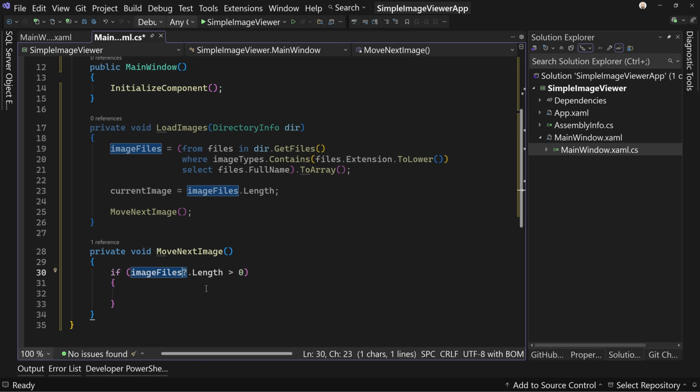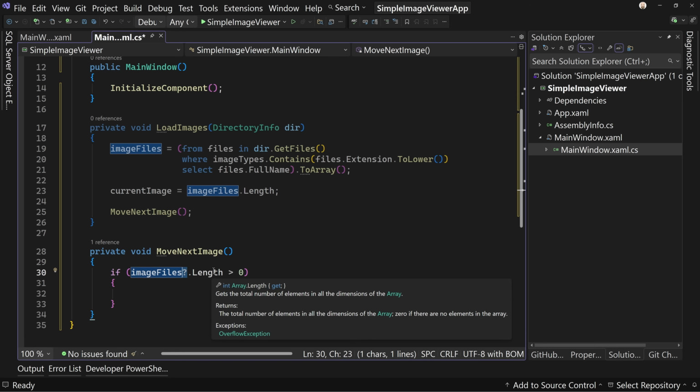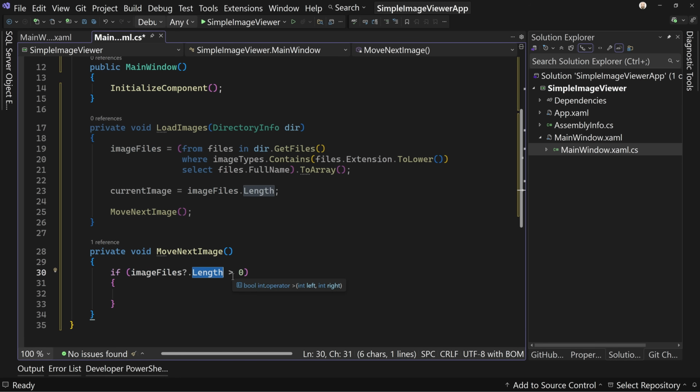But what if we load an image list where there's only one image in the folder? Well, then the length is going to be 0. So our length will be 1, actually. So that's going to be just fine. So this makes sure we have at least one thing loaded. It's going to make sure that we don't have an issue where we're not loading any images.